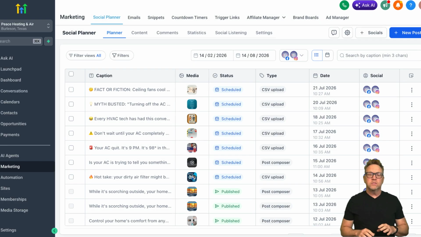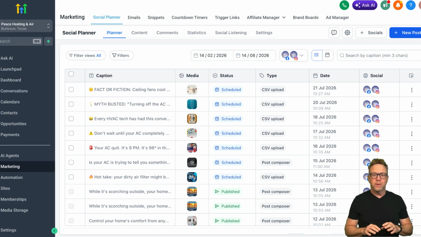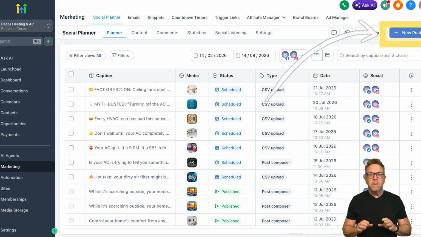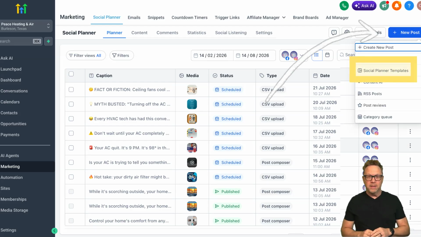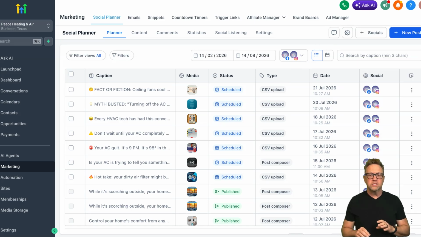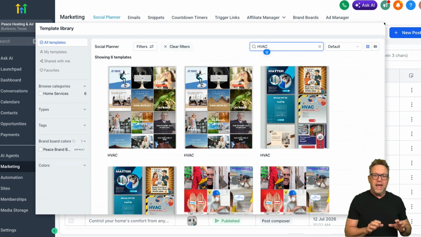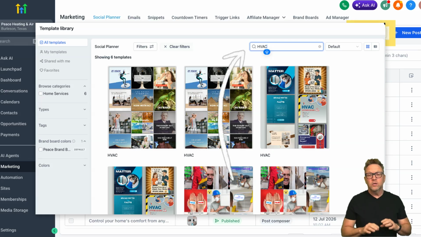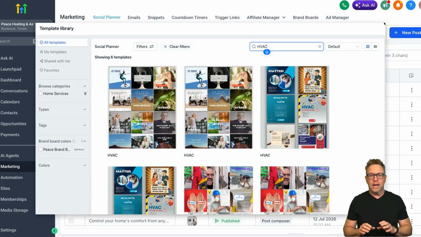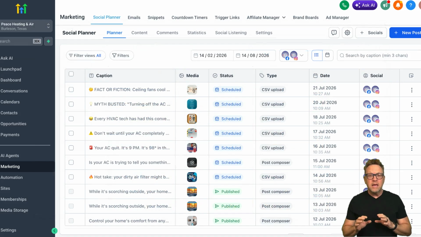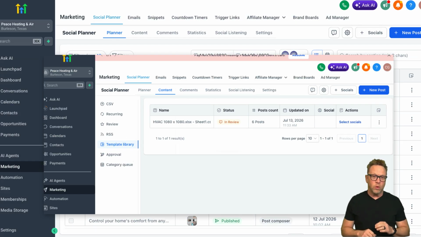The first method uses Go High Level's built-in social planner templates. Inside the social planner, click the New Post button. From the menu, choose Social Planner Templates. Go High Level includes template libraries for many different industries. In this example, I'll search for HVAC. You'll see several professionally designed template collections. Take a moment to preview them. Once you find a collection you like, simply select it. The templates will load directly into your content workspace.